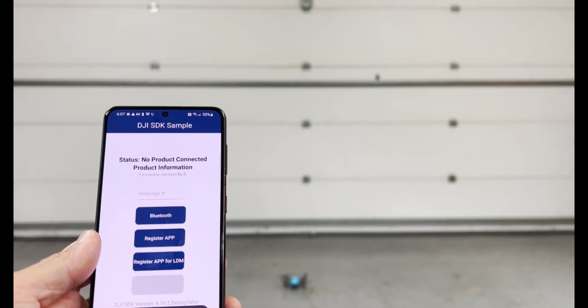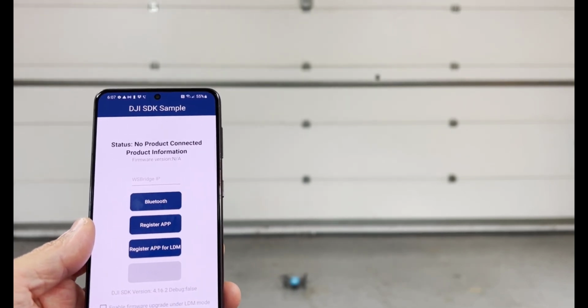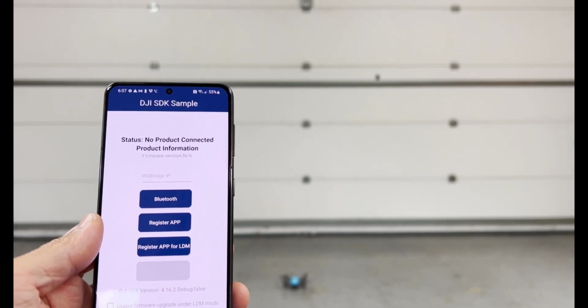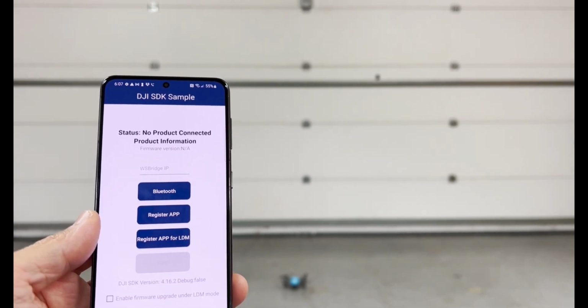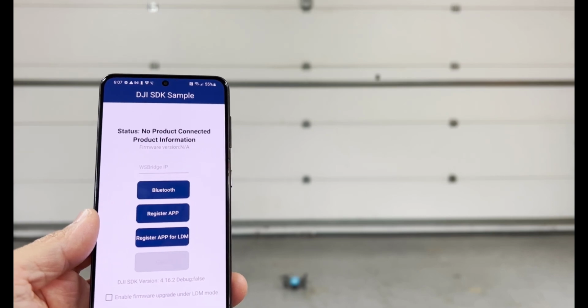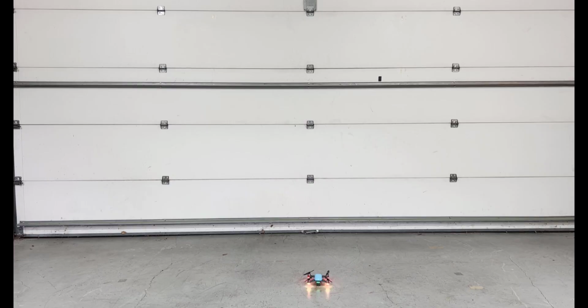Now, that is important because if the SDK registration does not happen, then your users will not be able to use your app and interface with the drone. I have my Spark powered up and I want to walk through this process.